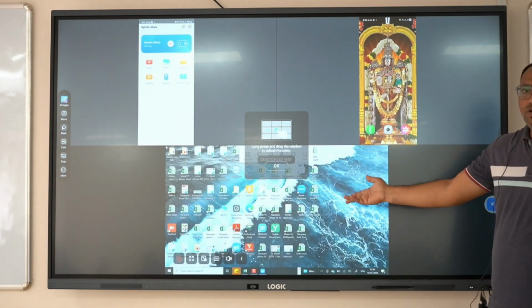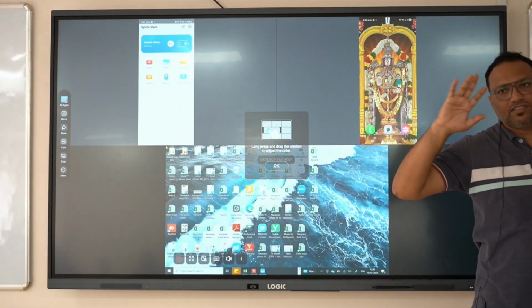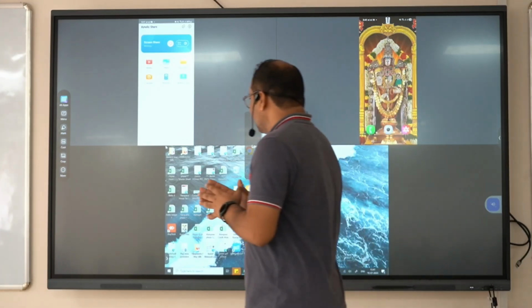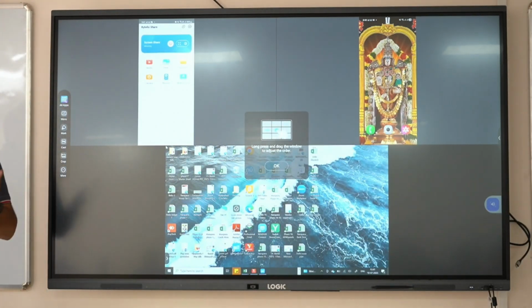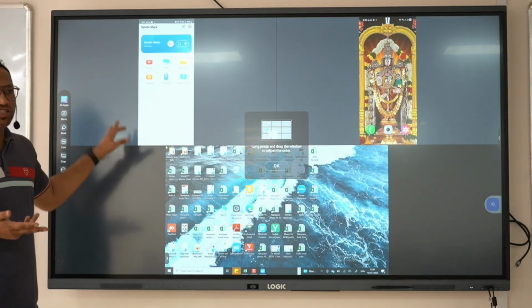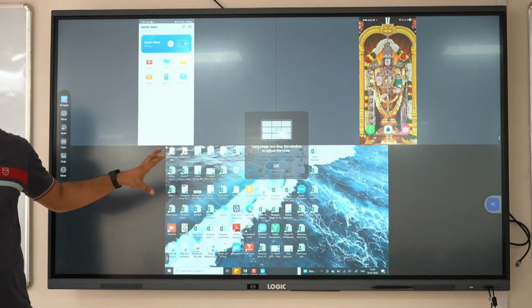So this is my laptop. These are the two mobile phones. And so this is how you can mirror 9 devices at a time. Any combination of Mac, iOS, Windows based, Android based, you can mirror. The entire screen is going to split into 9 different parts. You can show the content from the 9 different sources.